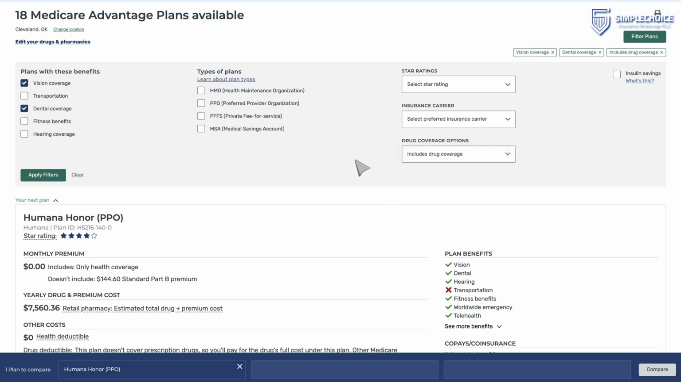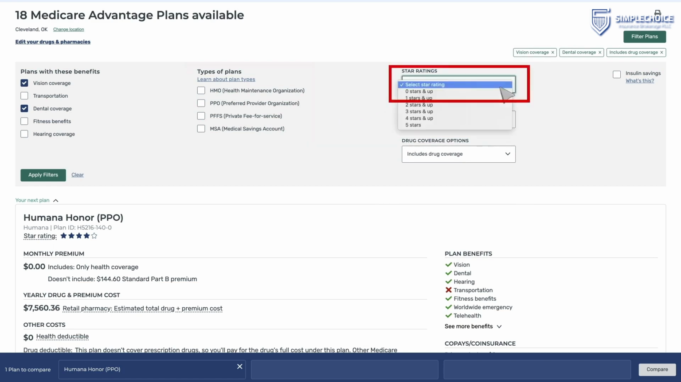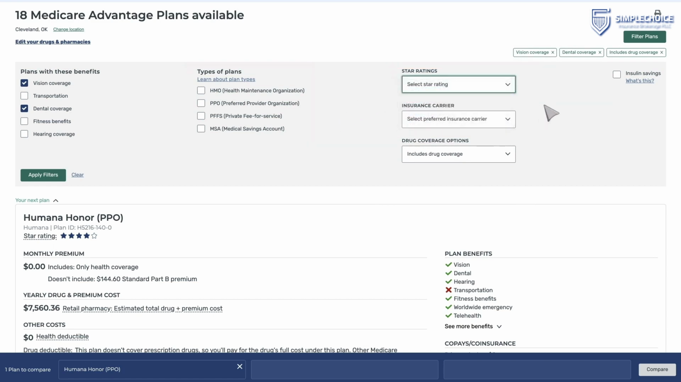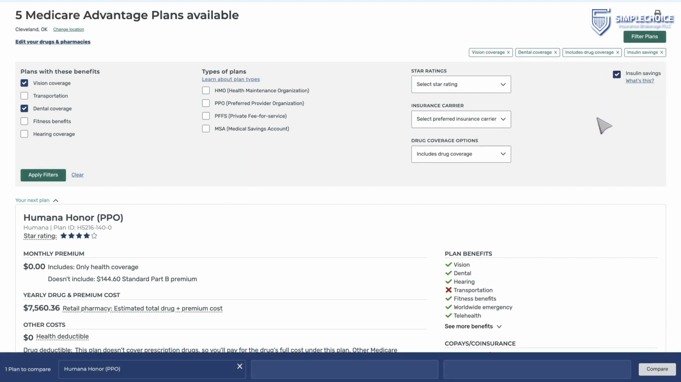The other filters allow you to see only certain types of plans, plans with a certain Medicare star rating, or plans offered by a certain insurance company. And if you take insulin, you can even filter plans that may offer lower costs for insulin by checking Insulin Savings. Pick all the features you want your plan to include and click Apply Filters. We'll pick Vision and Dental, includes drug coverage, and Insulin Savings.